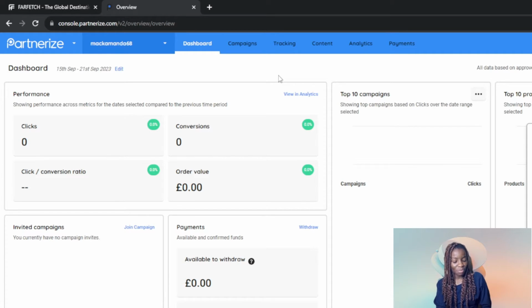Okay, so here we go. This is Partnerize. And here Partnerize actually has really amazing features. I'm just going to walk you through it. So here: dashboard, campaigns, tracking, content, analytics, payment. Partnerize actually partners with thousands of brands, and they make it easier for you to access the affiliate programs of different global brands. And you can definitely find Farfetch here, which is really one amazing advantage or perk. It just makes it easier for us.